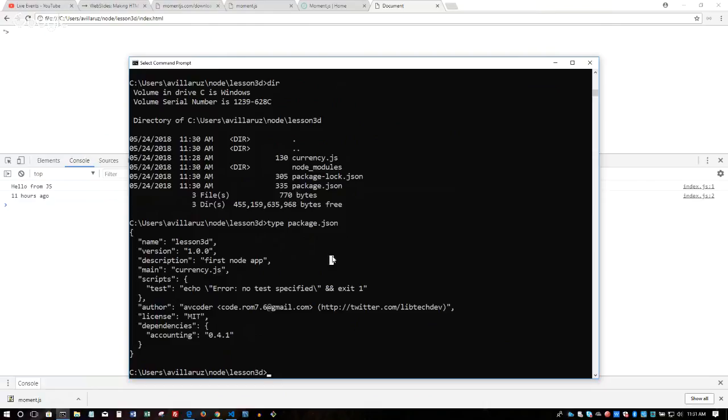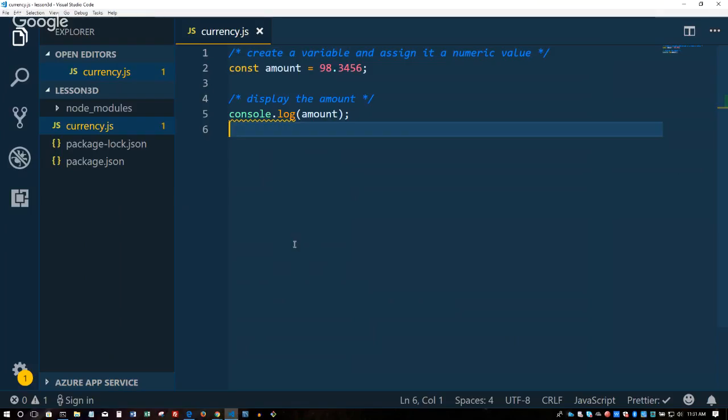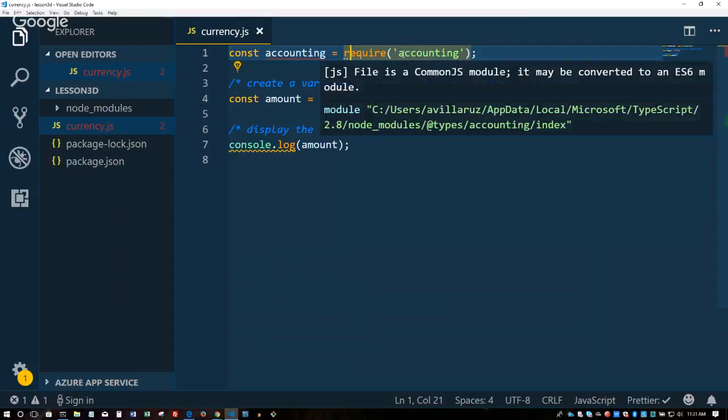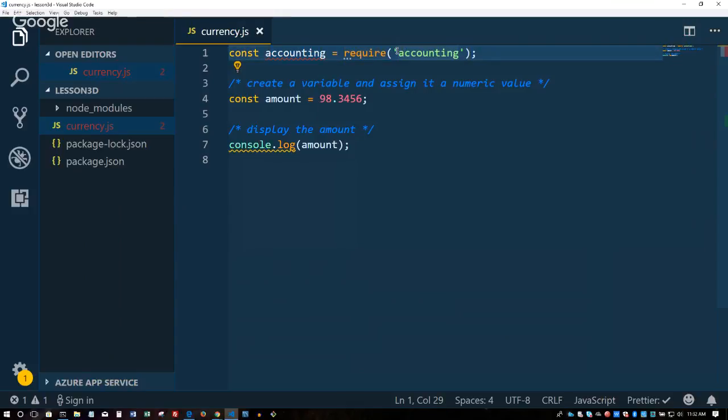Okay. So now let's change our code so that we can use it. Now that we downloaded it, question: how do we use it? What's the first line to use it? Require. Very good. So let's go const accounting, you can call this variable anything, equals require accounting. What is this doing? Require knows where accounting is because we already downloaded it through npm install. That's why we don't have to say /node_modules or whatever. And we're putting that into here.